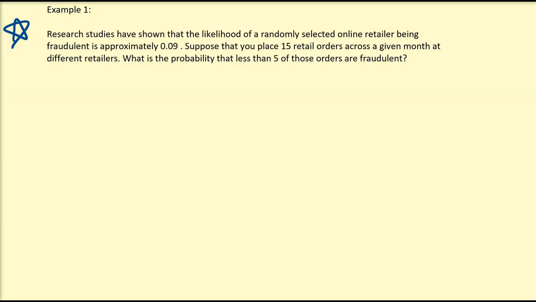Alright, so let's look at our first example. Let us assume that research studies have shown that the likelihood of randomly selecting an online retailer and it being fraudulent is approximately 9%. And let's assume you place 15 retail orders independent of one another across a given month at different retailers. What is the likelihood that less than 5 of those orders of 15 are actually fraudulent?